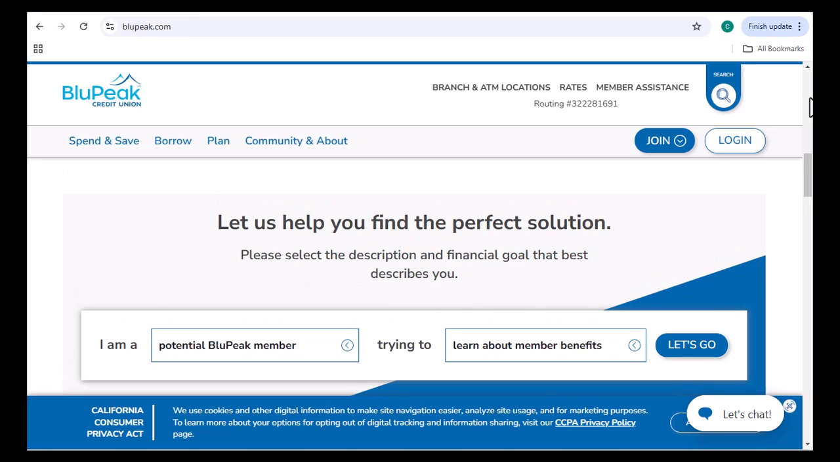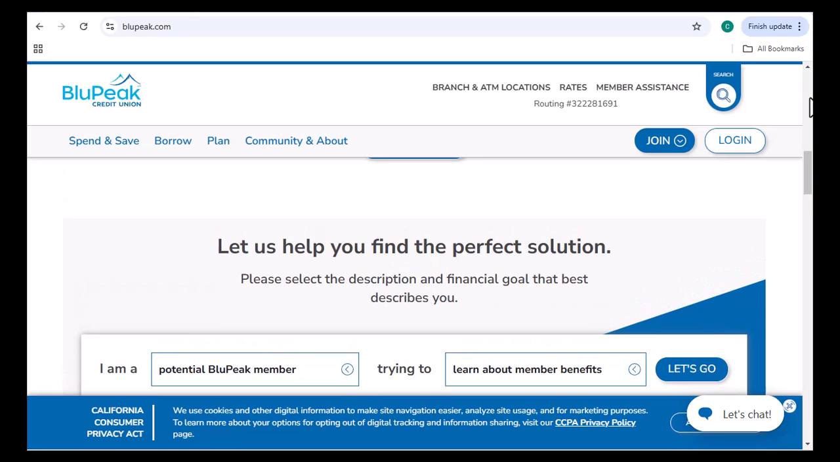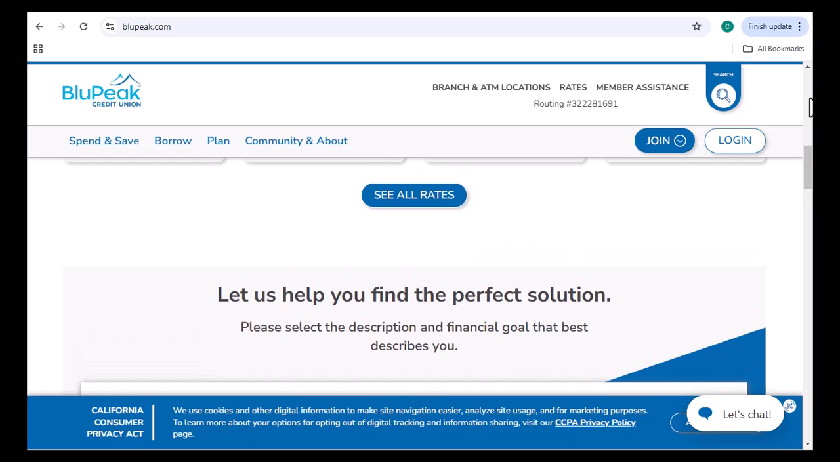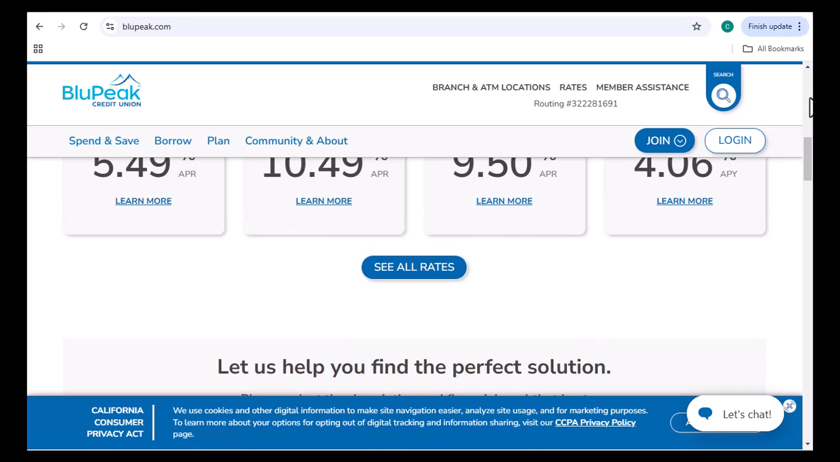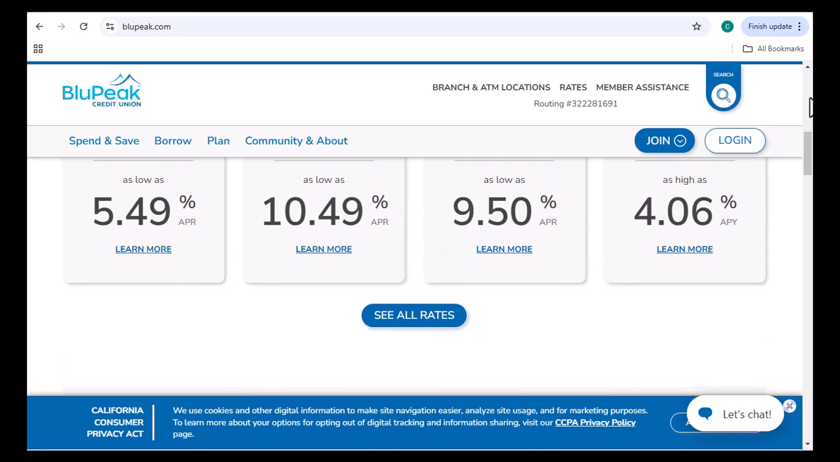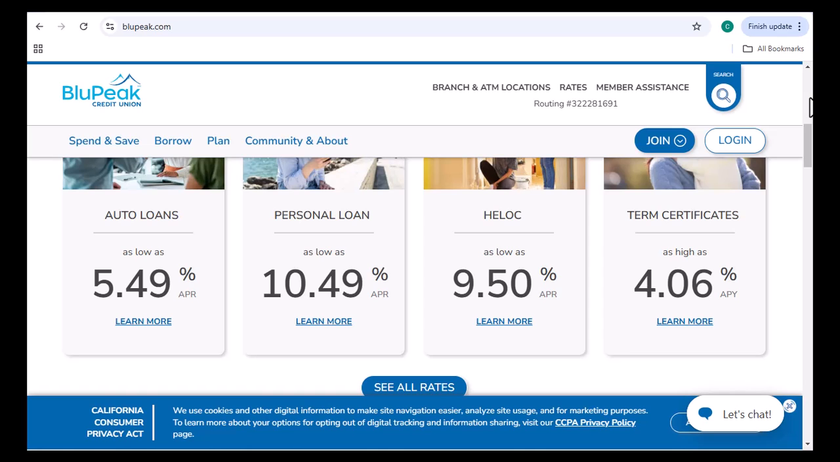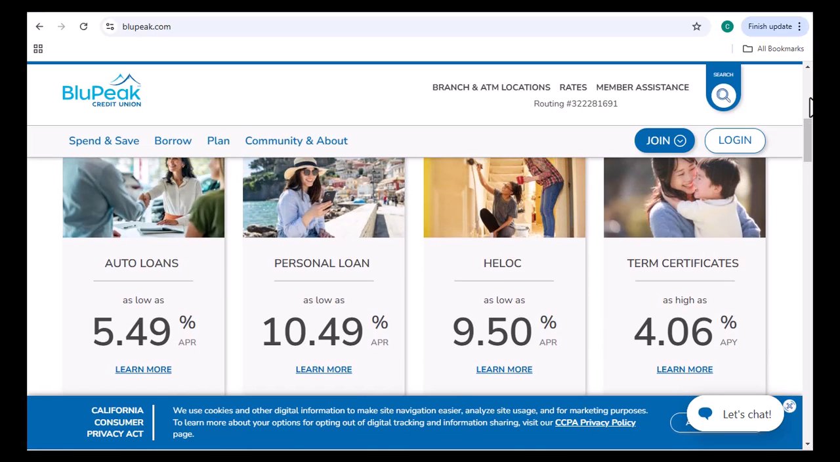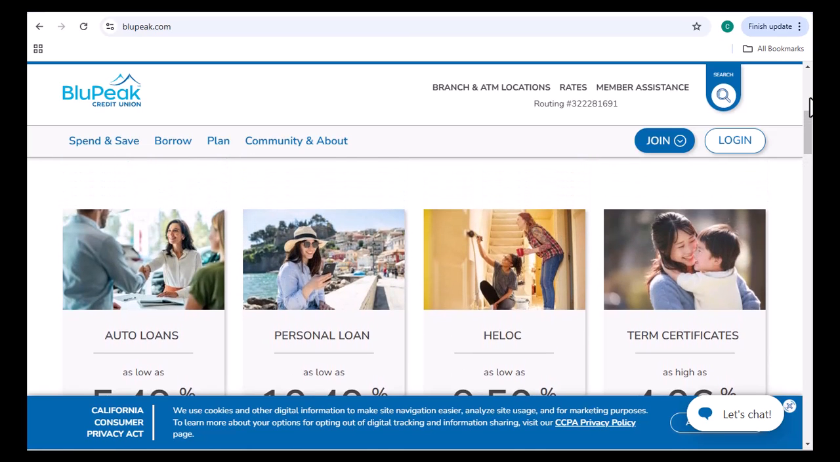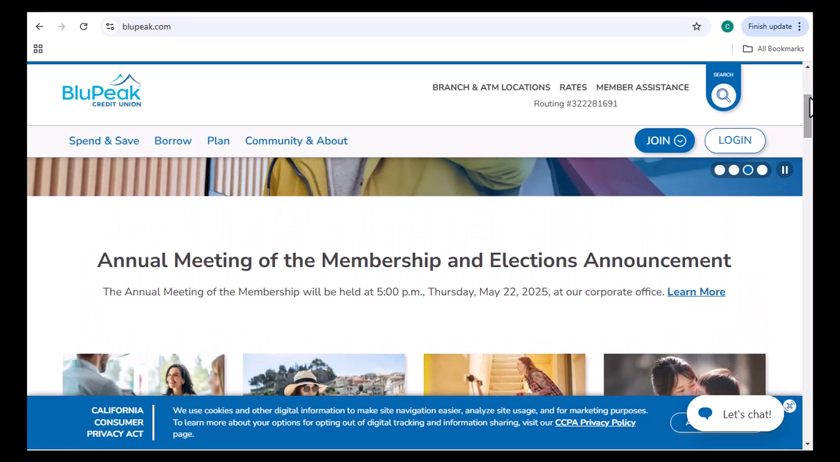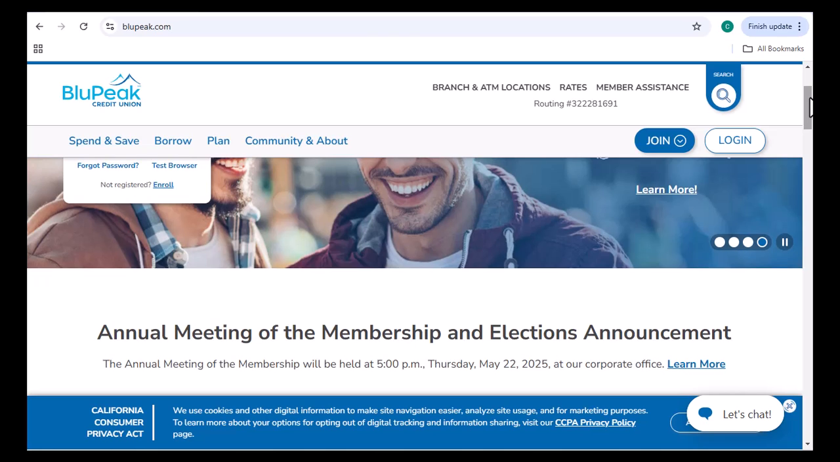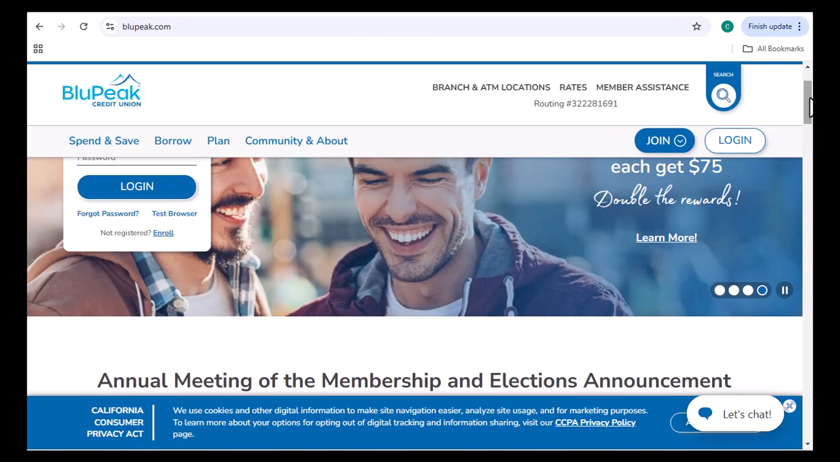Fifth, consider using a passphrase. Instead of a single word or combination of random characters, a passphrase is a string of unrelated words that are easy for you to remember but hard for others to guess. For example, Purple Elephant Dances on the Moon is long, unique, and relatively easy to recall. You can add numbers and symbols to make it even stronger. Purple Elephant Dances on the Moon, 24.